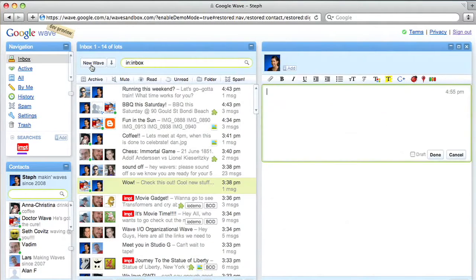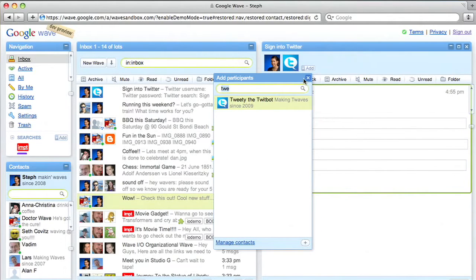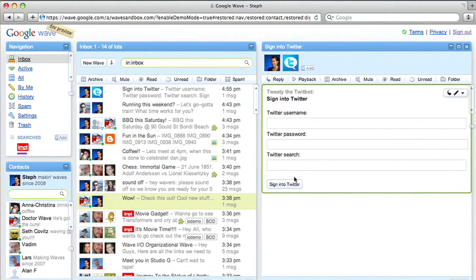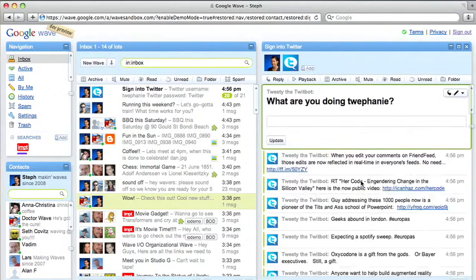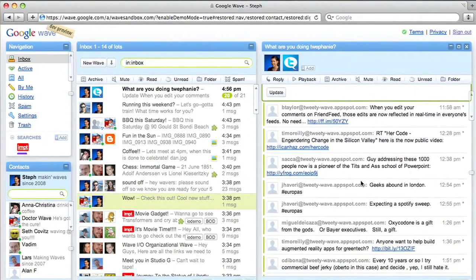I'll start a new wave, and I'll add my friend Tweety the Twitbot. As you can see, Tweety puts in a form. I'm going to sign in with my Twitter username and password. Unfortunately, it's Tweffany. When I submit that form, the robot notices it and goes and uses Twitter's API to get updates from the people I follow.